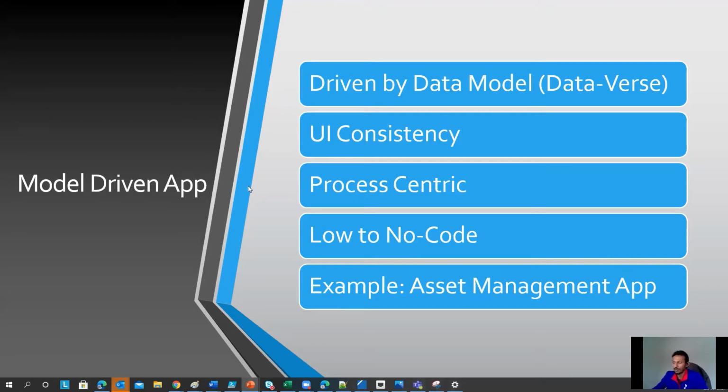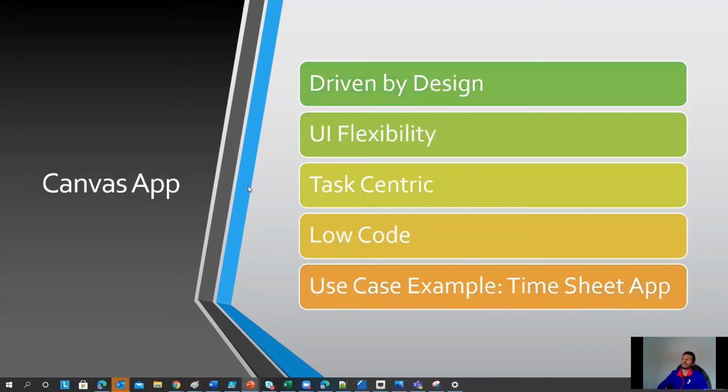All right, so we spoke about model-driven app. Now, what about Canvas app? In contrast, Canvas apps are driven by the design, as the name implies, Canvas. When we are building an app, we already have a design that we are going to follow, and that doesn't have anything to do with the data model or the data entities itself. It is purely based on the design that is provided to us in the form of a wireframe or sketches, or whatever you are using for designing your app.